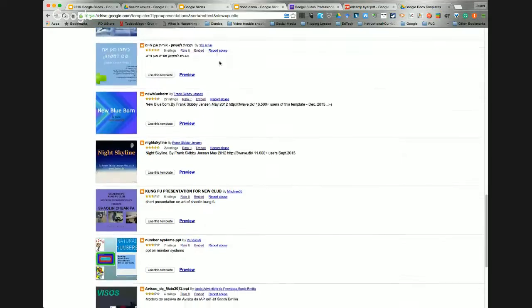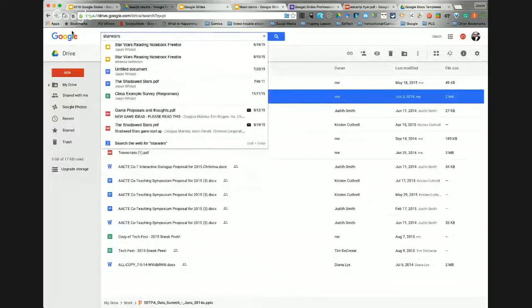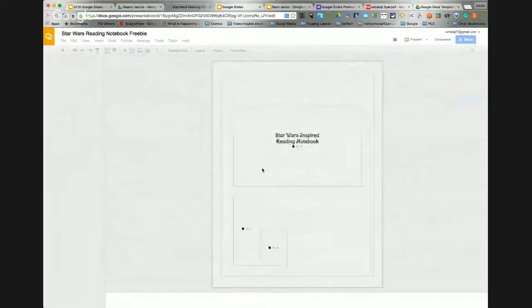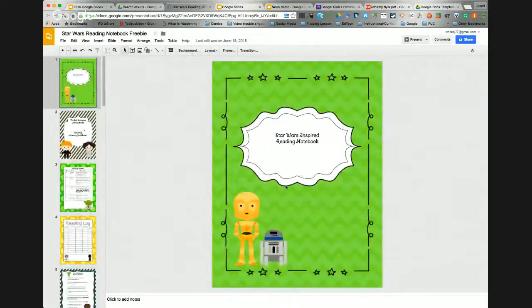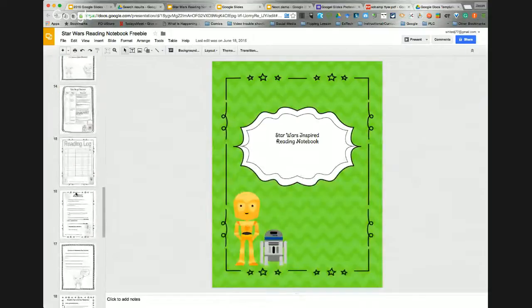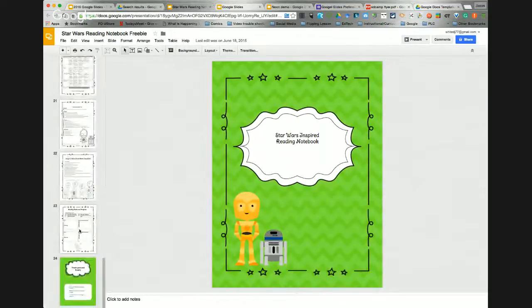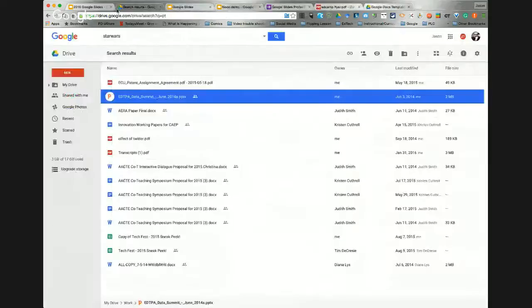Like one of my favorites I found before, a template that I got off here, was this one, Star Wars Notebook. So this is kind of a reading book, a freebie that I could create a template with for my son, who is a big Star Wars fan. I'm a big Star Wars fan, so you can go through, and it's just a nice little template that people have done, and people are adding to it. But these are what people have done. They've created these free things and they share them with people, and you can save them to your Google Drive.